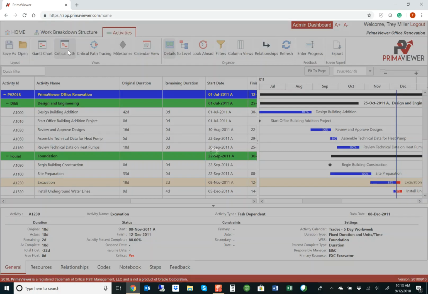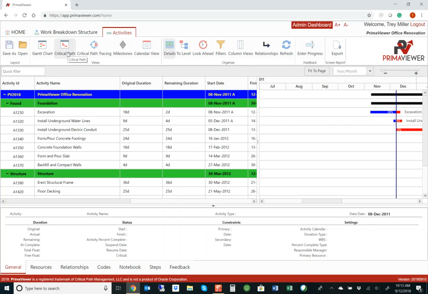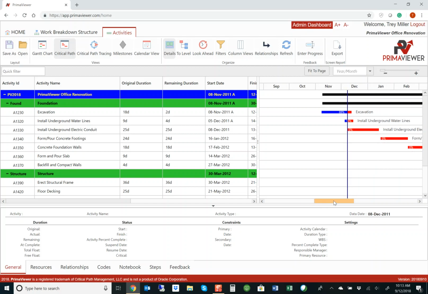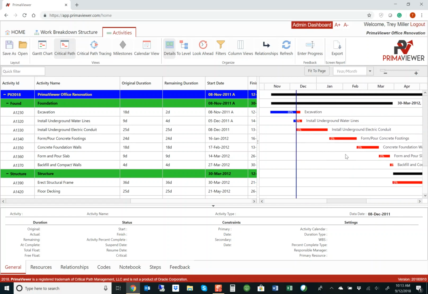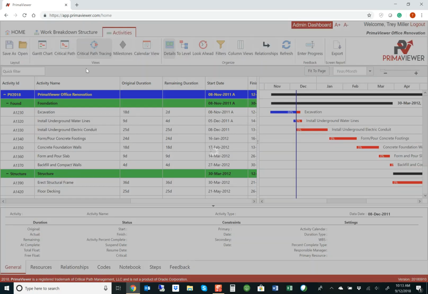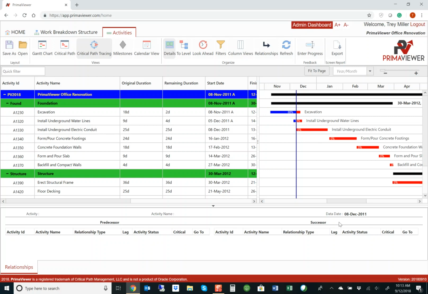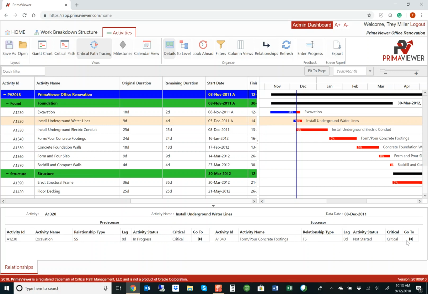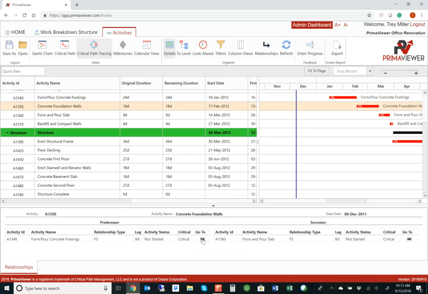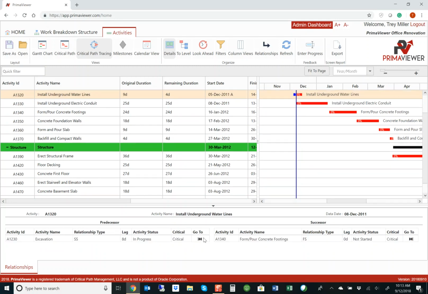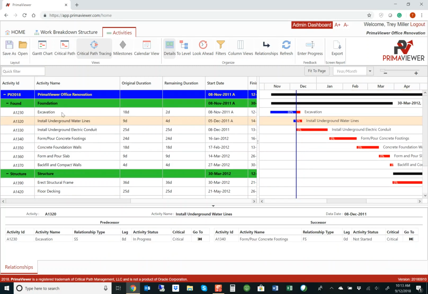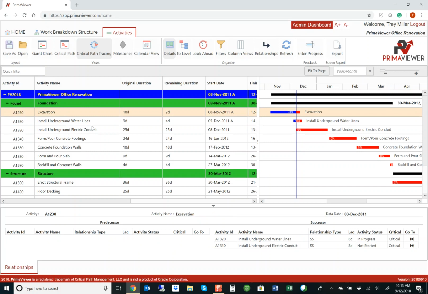If I wanted to view my critical path, simply click the critical path icon. Here it is. Looks good. You can see all of the critical remaining work as well as these two activities that are in progress. If I go to critical path tracing, this allows me to run through the critical path by selecting an activity and then going to a predecessor, or in this case successor, and then running through each activity within this critical path. So let me go back, select excavation, which was the activity I was on previously.